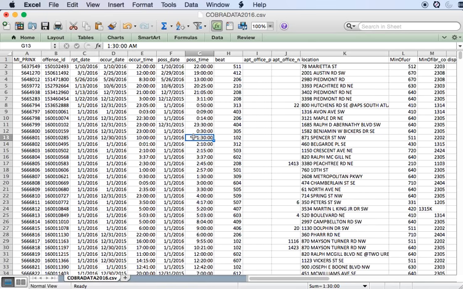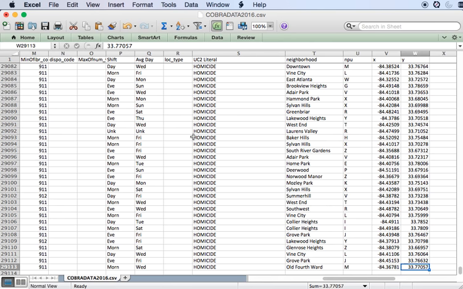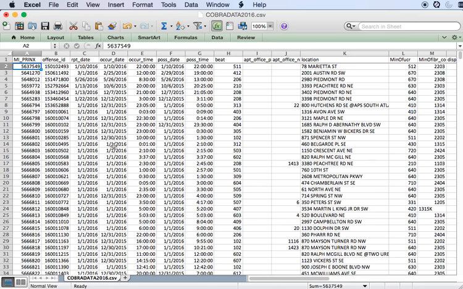Okay, how many rows do we have? Let's go to the end. 29,113. It's a pretty small data set. So let's put this in a pivot table and see what we can find out about it.